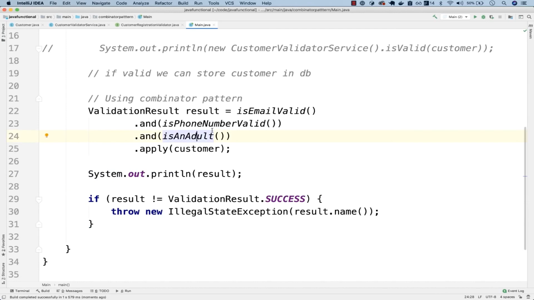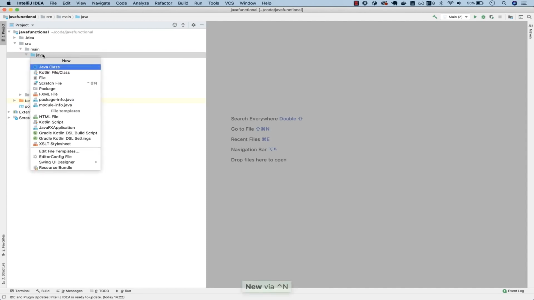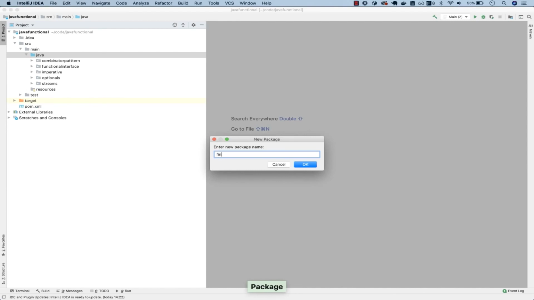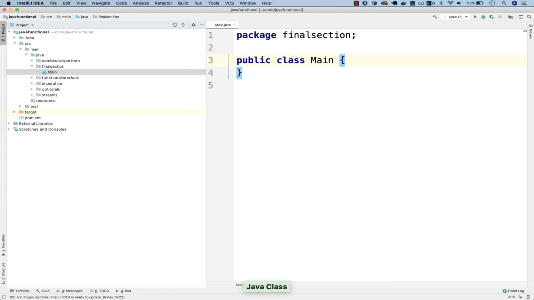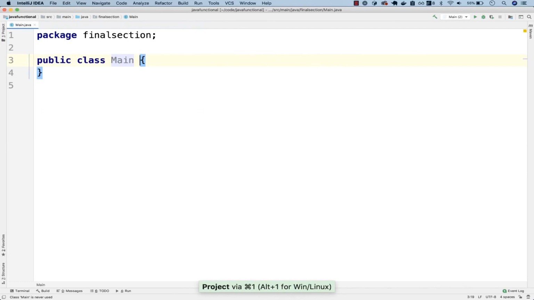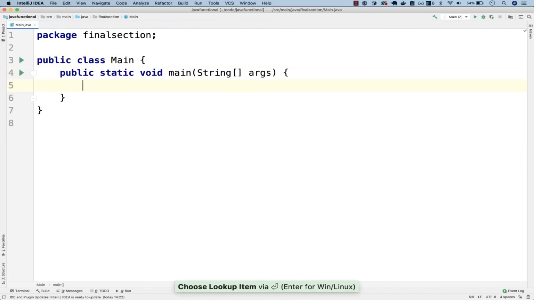Otherwise, let's move on. Alright, so in this final section, let me go ahead and explain a few things that will help you to fully understand the functional interfaces and functional programming with Java. So go ahead and create a new package, and in this package we're going to call it final and then section right here. Inside, create a main method, so let me put this full screen like this, and then PS and then VM for public static void main.